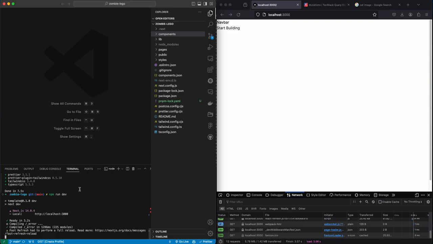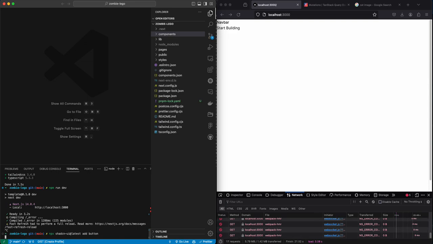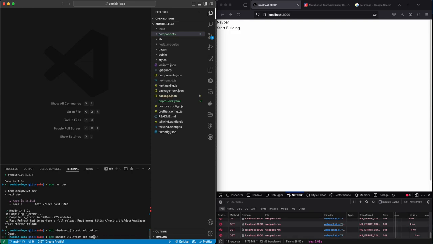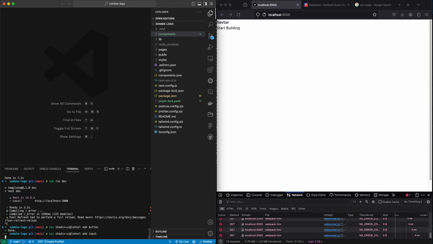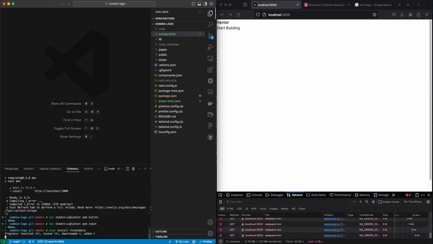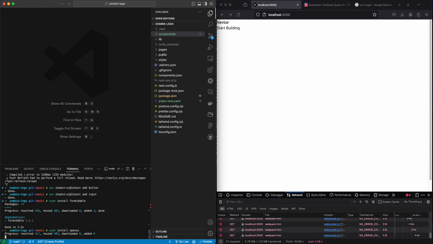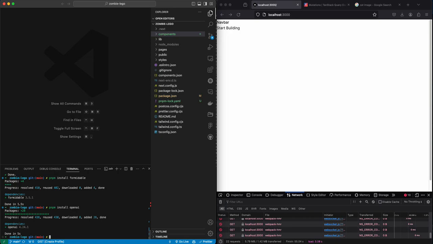Let's start doing it. We're gonna be needing some stuff from ShadCN, the button and the input. Those are gonna be the only two components that we're gonna be using. We're gonna be using Formidable, so we can actually parse the form data that we send from the front end. We're gonna be needing the OpenAI package. And if I'm not mistaken, this is all that we're gonna be needing.